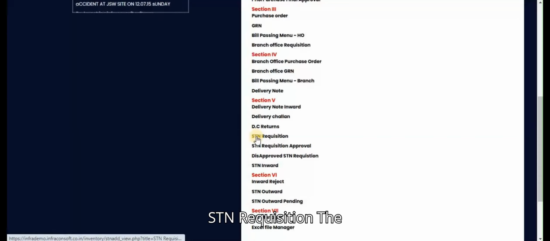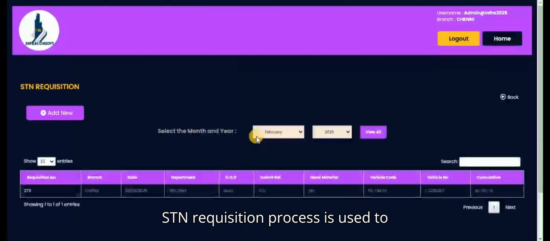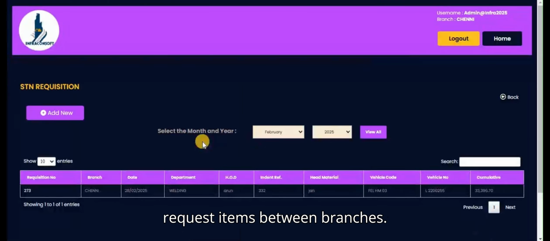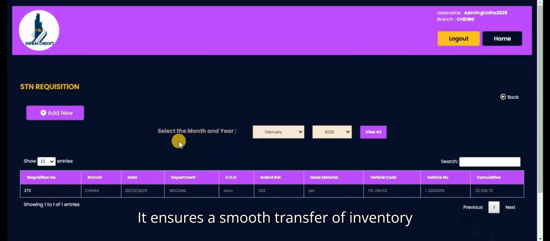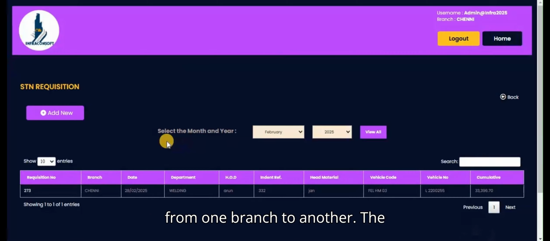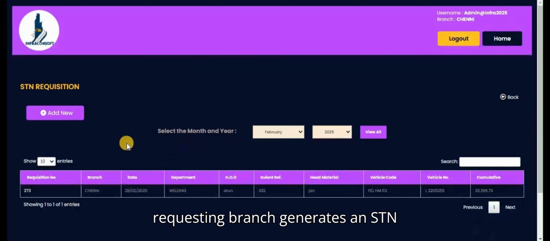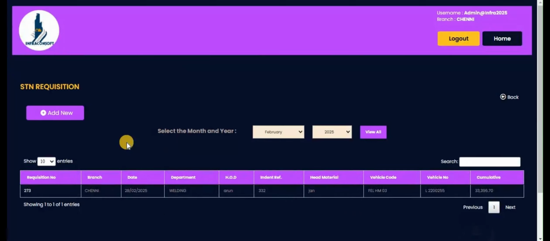STN requisition. The STN requisition process is used to request items between branches. It ensures a smooth transfer of inventory from one branch to another. The requesting branch generates an STN requisition to initiate the transfer.